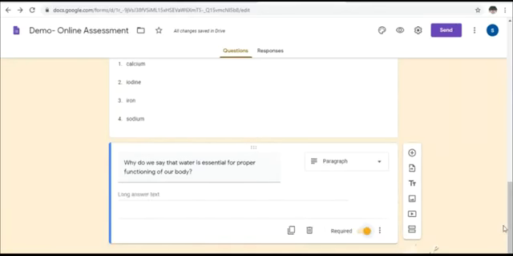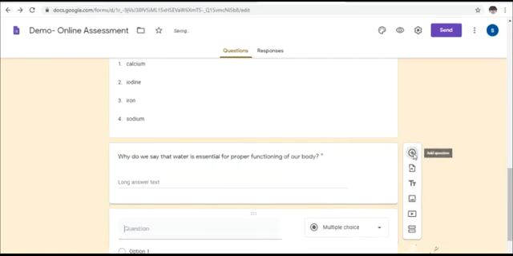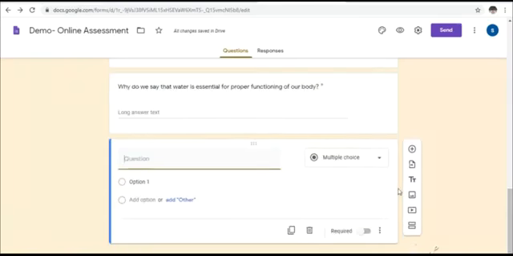Yeah. So now this is for adding a question. If you want to import questions from your computer, you can do it from this option. If you want to add any title or description in between for any questions, you can do this. This is where you can add an image in your Google form, in between, if you want to show any picture based question. I will just show you an example.